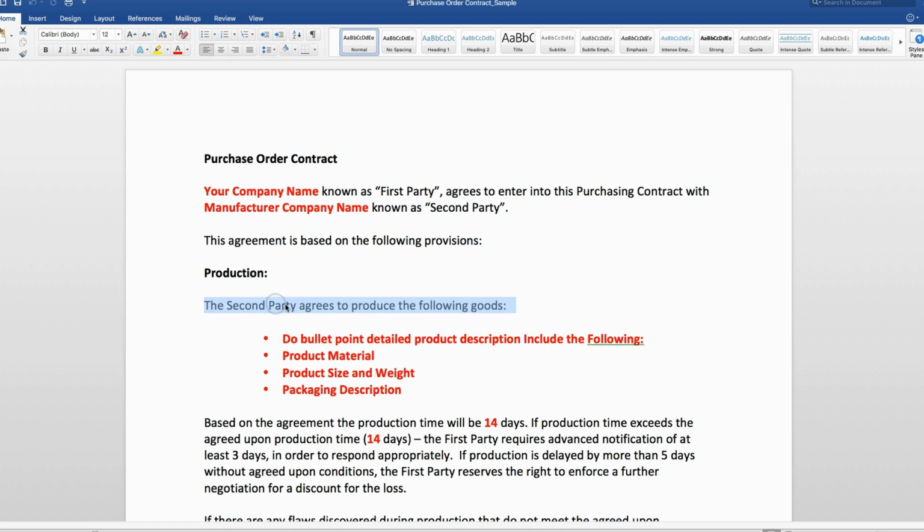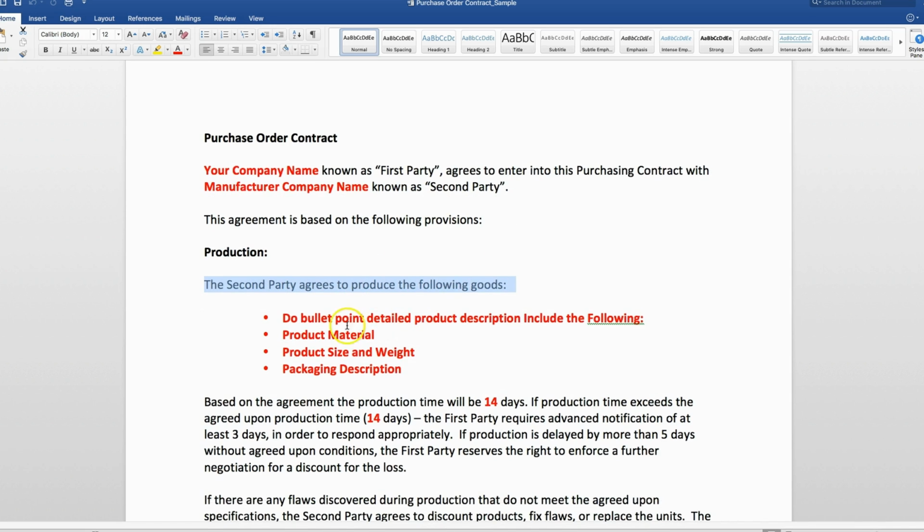The second party agrees to produce the following goods. So you're going to actually put the name of the good, and you're going to put the name of the specification. For example, if you are selling those swimming masks that we discussed, you're going to add the name of it. Basically, you're going to add the specification with the description.